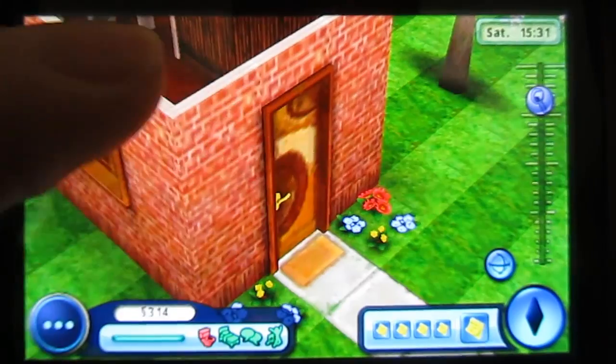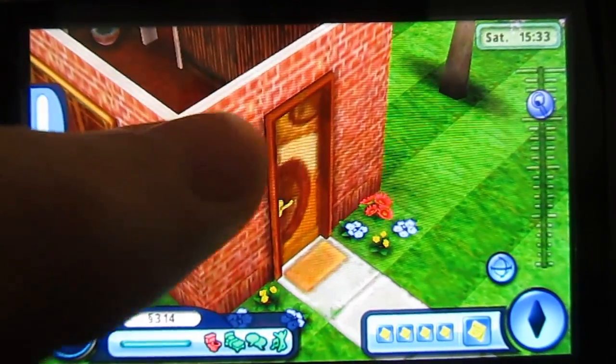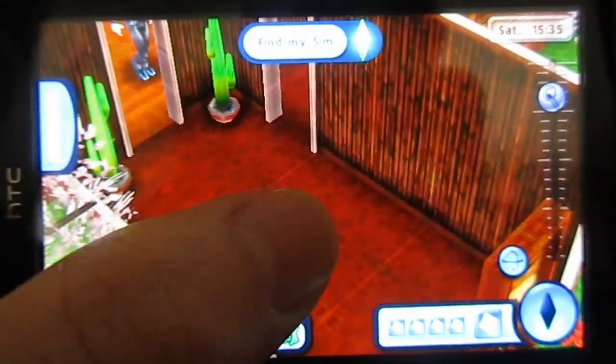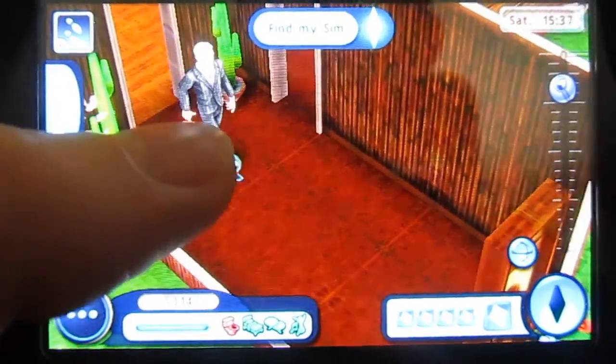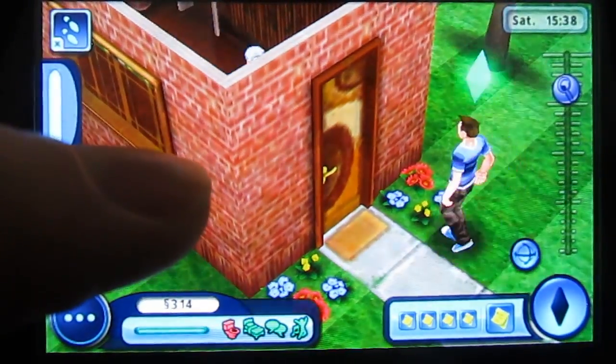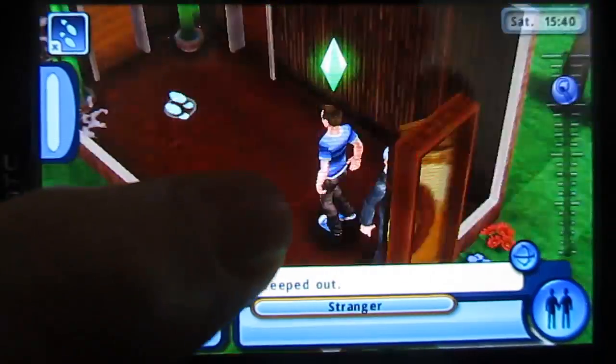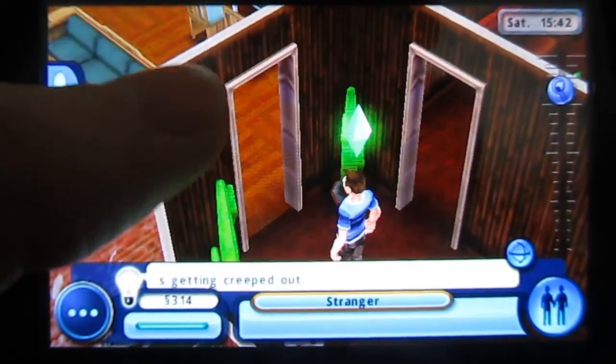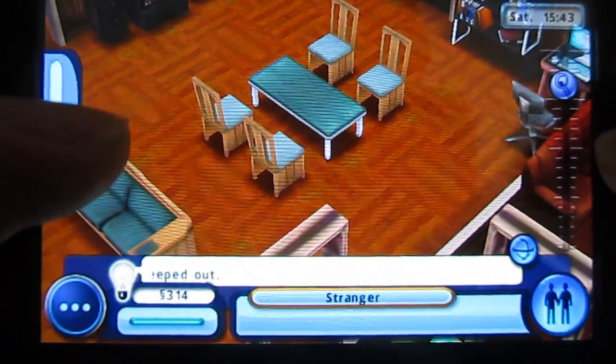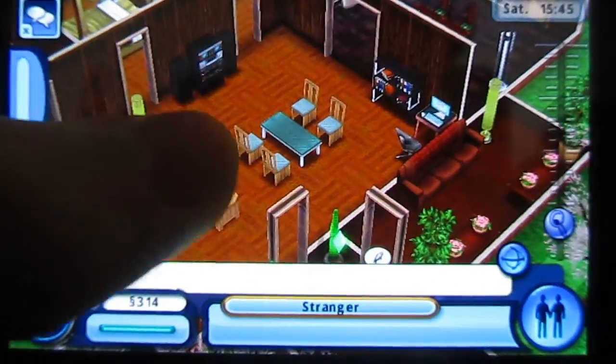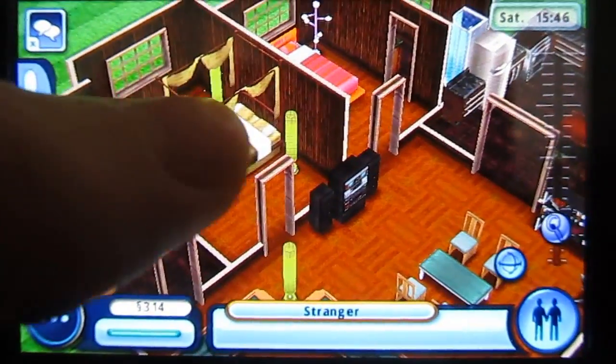Now, obviously, barging into someone's house isn't the nicest of ideas, but we'll see what happens when we go in. Okay, so you see down here Jack is getting creeped out. I'm not surprised, but we'll just see if we can find his bed. There it is.